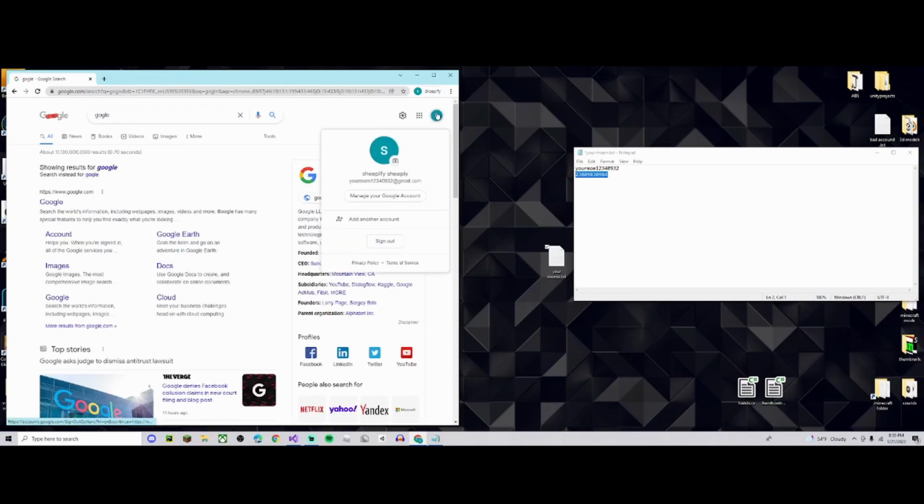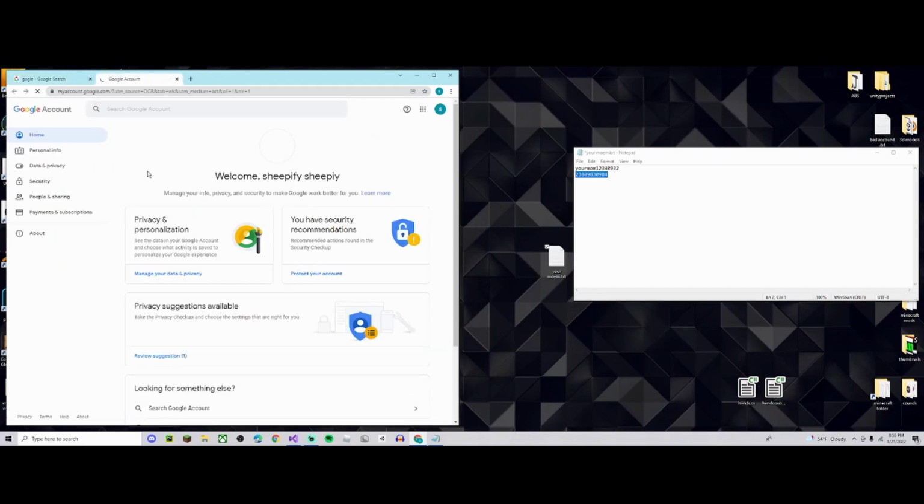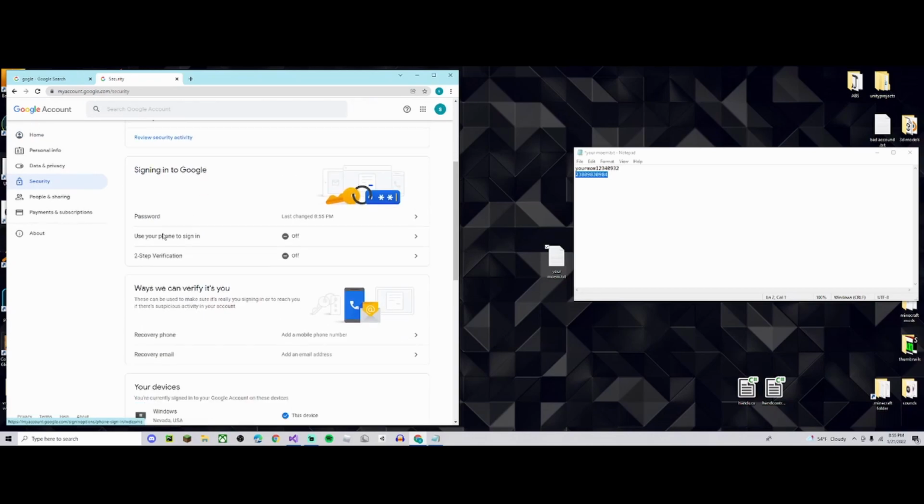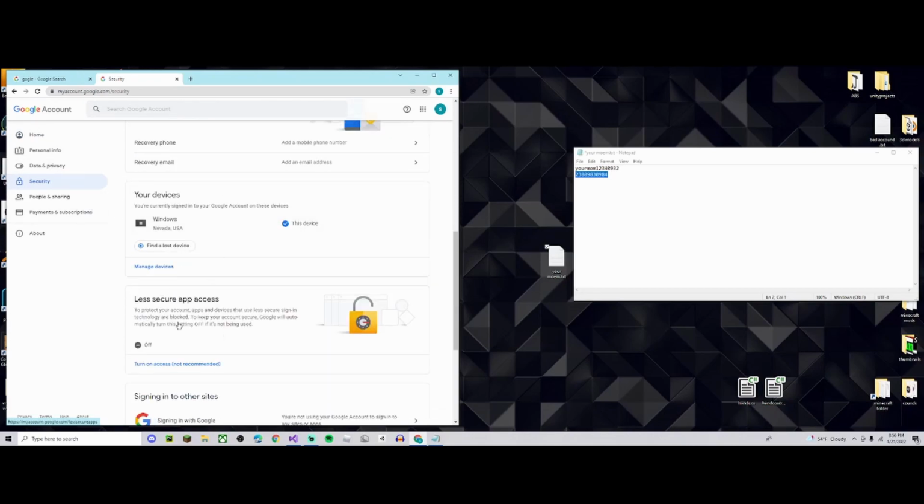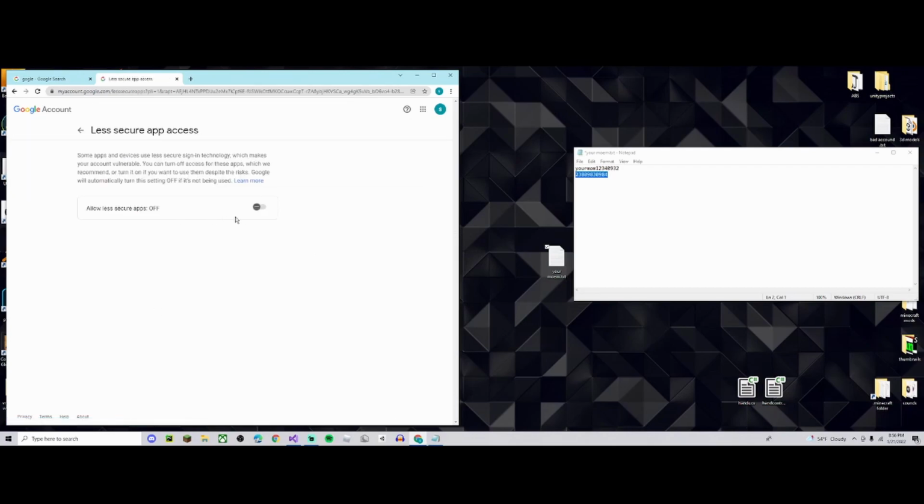Once you've created one, you can go to manage your Google account and security. And once you're in security, you're going to want to see this. Less secure apps, you're going to want to turn this on because you need this for this to work. Okay, great. So now you have your Google account set up. Now, let's get an email to spam.